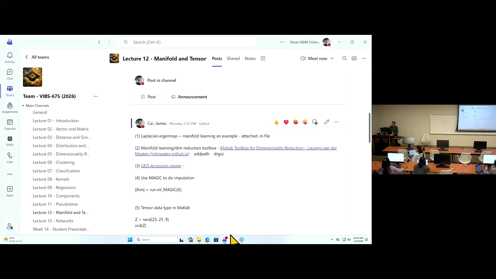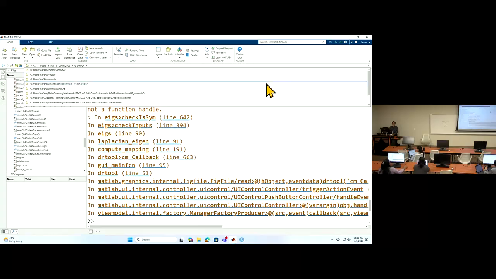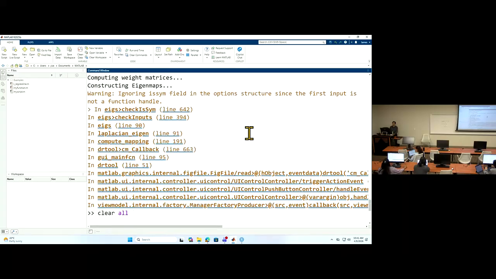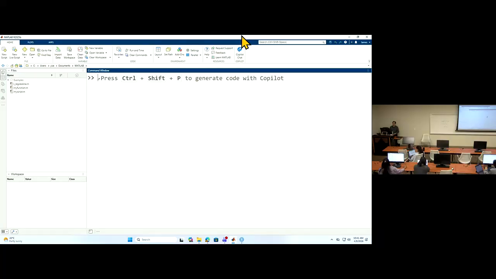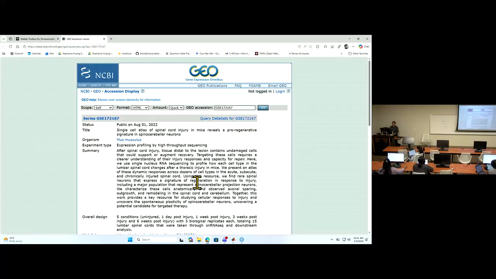Okay, let's clean up this environment, and we can switch back to any working folder, and then clear all. Okay, so we finished the first two items. Now I'm going to show you this, for example, okay?